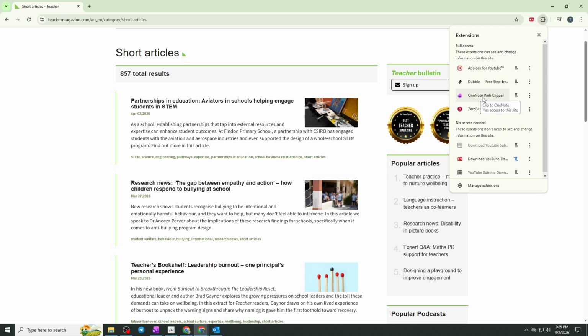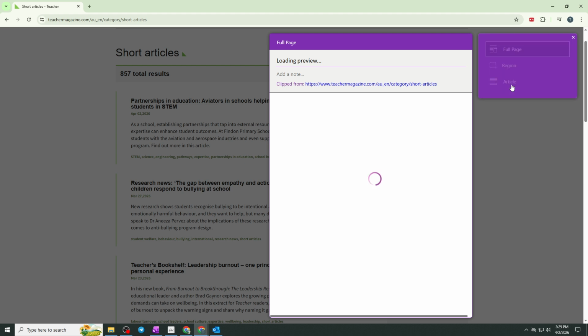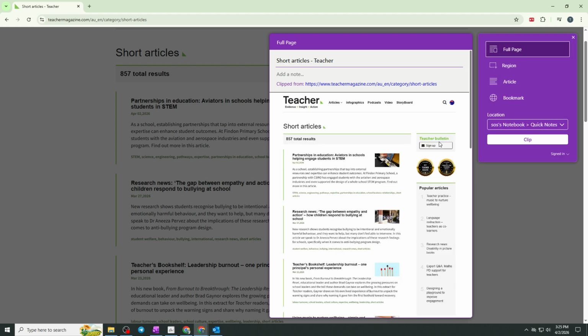When you find a page you want to save, click the OneNote Web Clipper icon. A small panel will appear, giving you a preview of what you're about to clip. This panel allows you to select exactly how the content will be captured, ensuring you save only what you need in the most useful format.